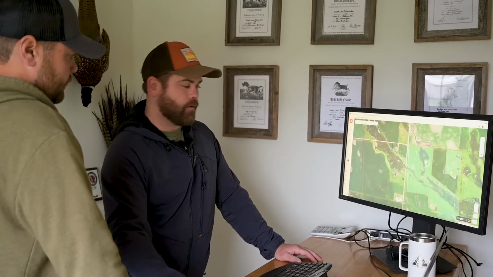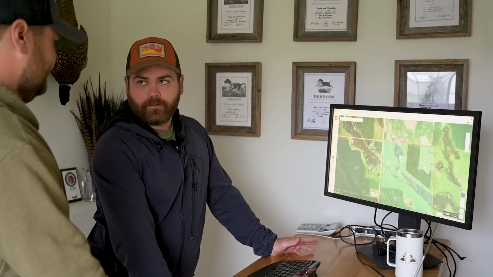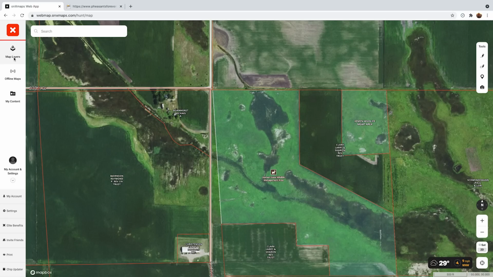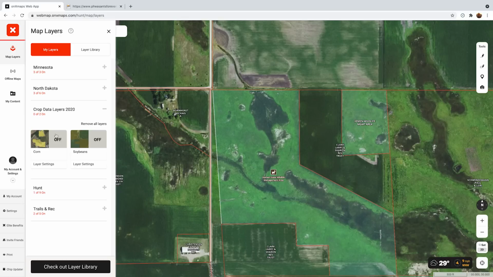So you were saying, those smaller pieces, that's what I always look for. The other thing you touched on is crops. So that's a big one, right? Yeah. Because not all crops are created equal. That's correct. Yeah, so we have a layer for that. It's the crop data layer here, and pretty much what I turn on for this area is corn and soybeans, because that's pretty much what we have.